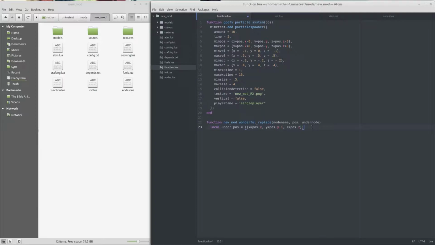So yeah, we're basically just checking. Our under position is one node below the position that this function is being run on, which will be explained a little more in a second when we get to the ABM. Then we need to do a local of under name, which is going to equal Minetest.get_node_or_nil, and then we're going to pass the variable of under position to that.